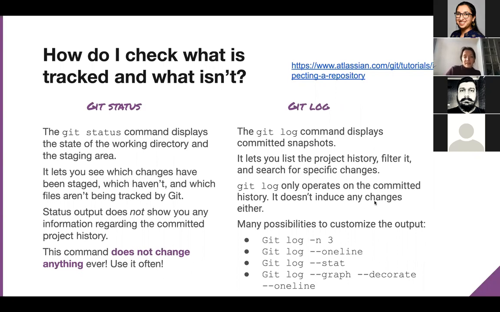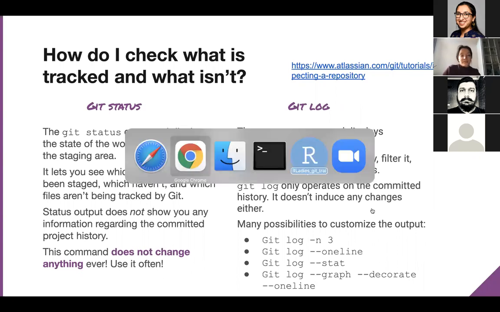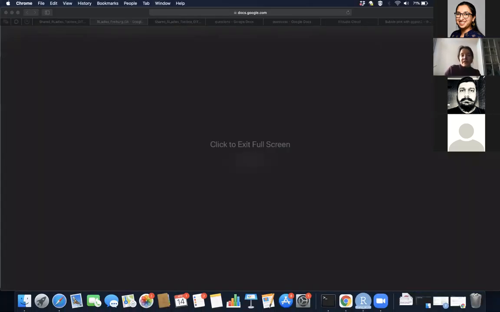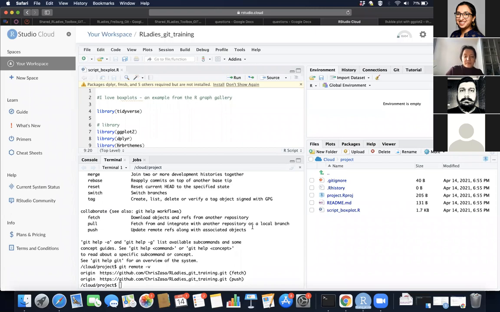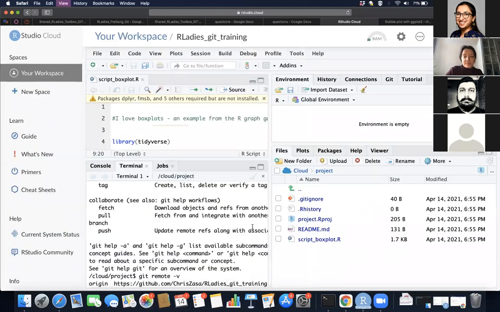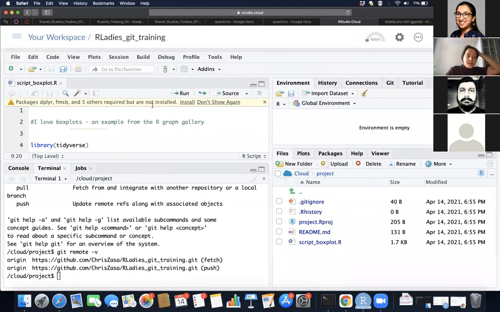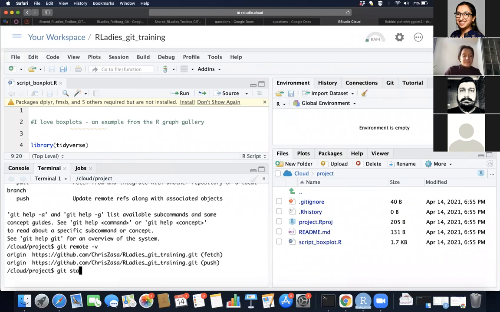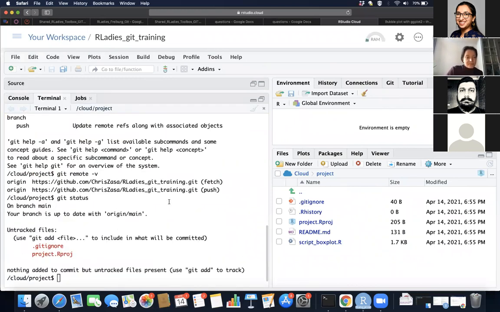Maybe let me check my next slide. Okay. Let's go to RStudio Cloud. Where's my mouse? There we go. So what we have here, can you read everything? Maybe I can make it a bit bigger. Can I close this? Yes, perfect. So let's type git status. Let me increase this.